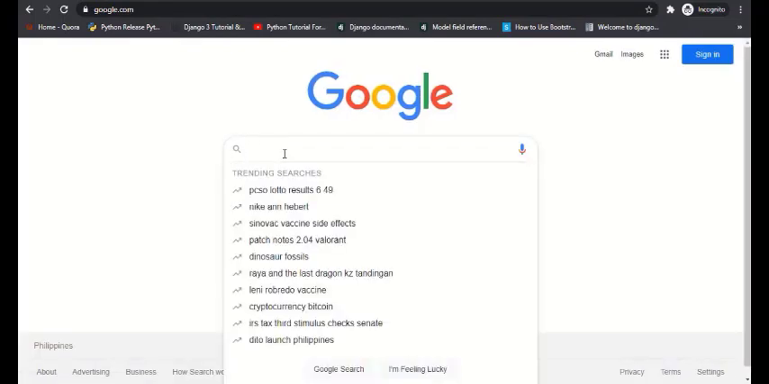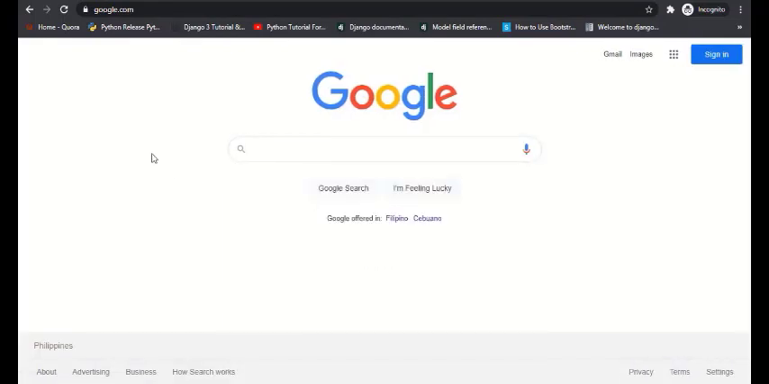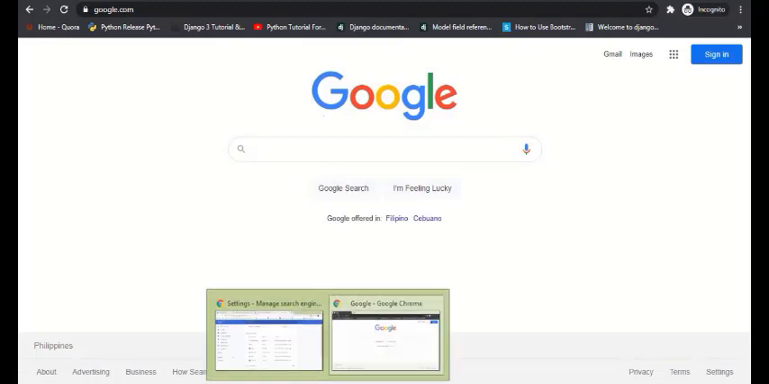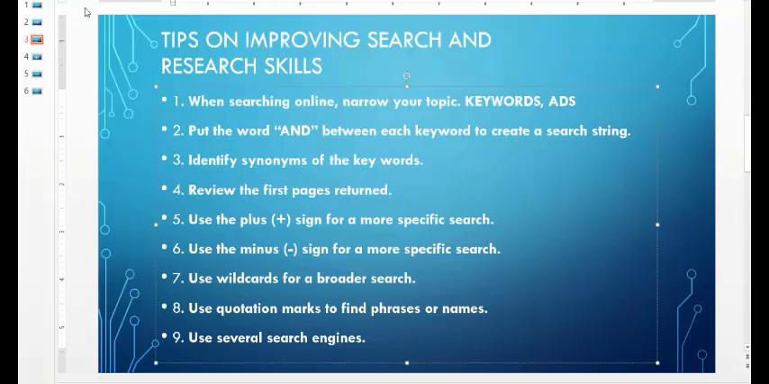But, kung ako lang, this is personal, no? This is my personal opinion. Kung ano lang, preference, I really prefer Google. Okay, so next.